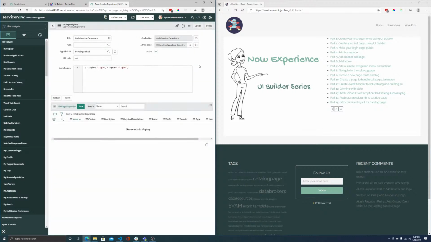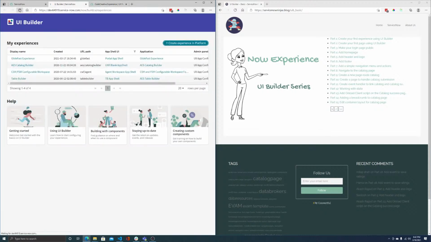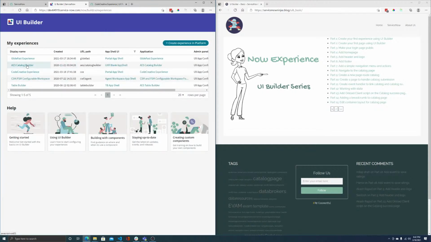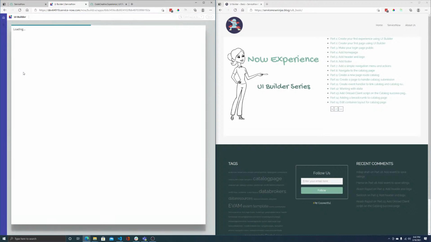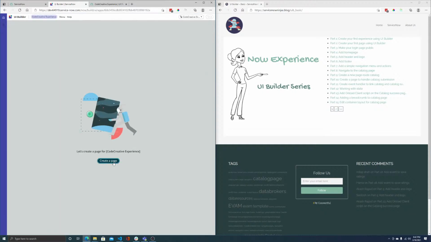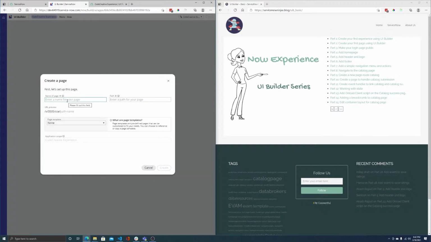So now we're going to save. Save your record. Okay. I'm going to keep this open for now. I'm going to switch over to reload, and that'll show you that now it's in the experiences. So now I can open this up, and I have no pages yet, so I'm going to create the initial page.